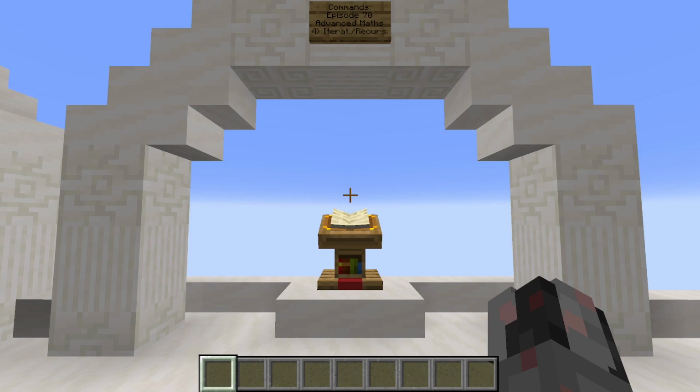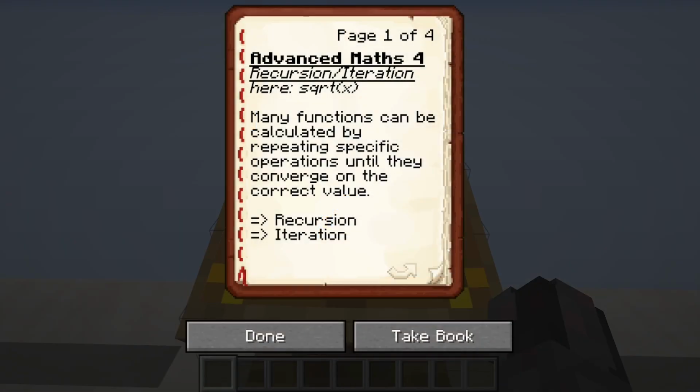In this episode I want to cover how you can use iteration and recursion to implement more advanced mathematical functions that are not directly available through the sqrt command. Now what is this all about?